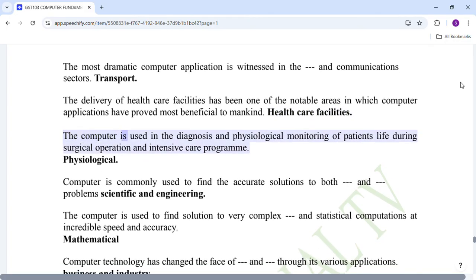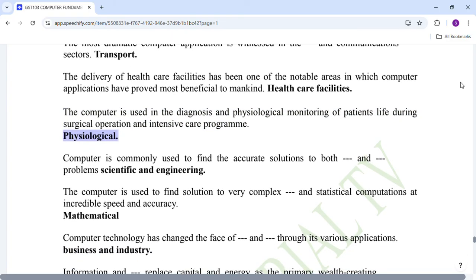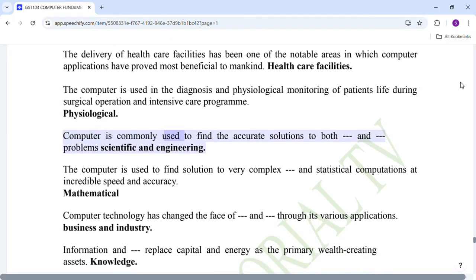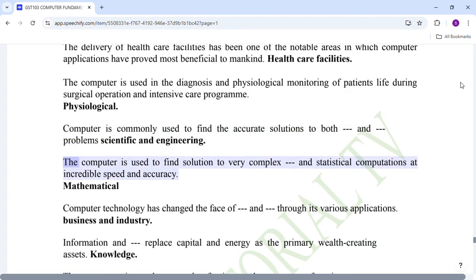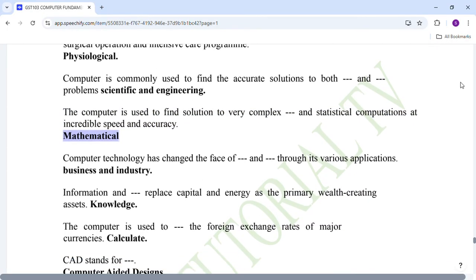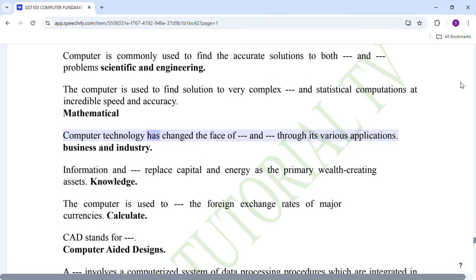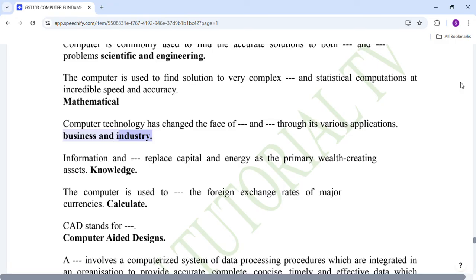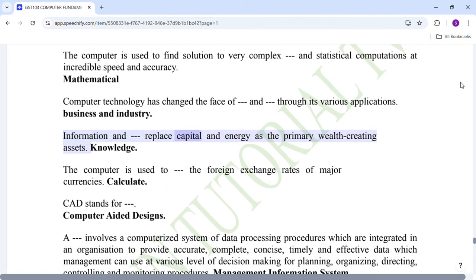The computer is used in the diagnosis and physiological monitoring of patients' life during surgical operation and intensive care program. Computer is commonly used to find the accurate solutions to both scientific and engineering problems. The computer is used to find solution to very complex mathematical and statistical computations at incredible speed and accuracy. Computer technology has changed the face of business and industry through its various applications. Information and dash replace capital and energy as the primary wealth-creating assets.